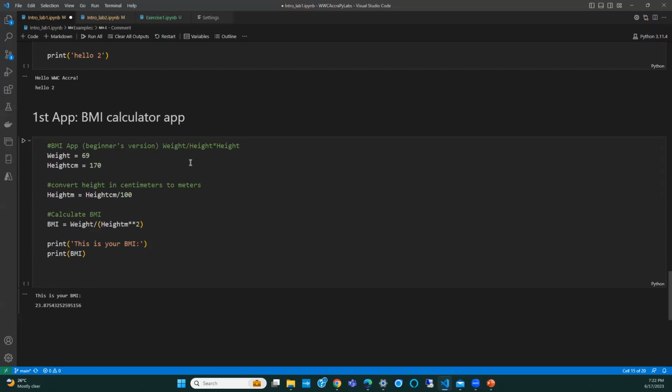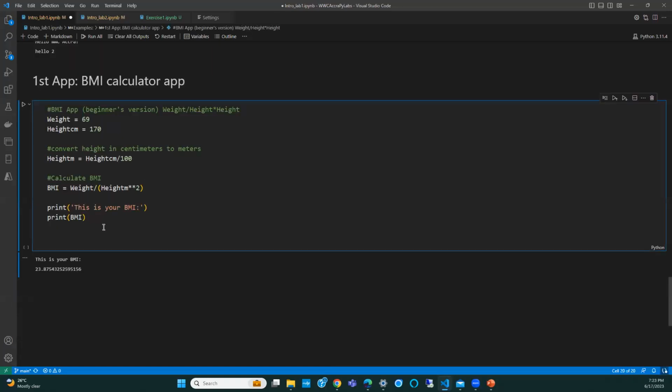After we went through these, we looked at our first application, which was the BMI calculator app, and we used just the basic concepts that we learned. BMI is weight divided by height squared. We created variables, weight and height in centimeters, assigned them some values, and then did some calculation. The height was in centimeters, so we converted it to meters, then calculated the BMI and printed it out. That's all this application does. That was our first session.